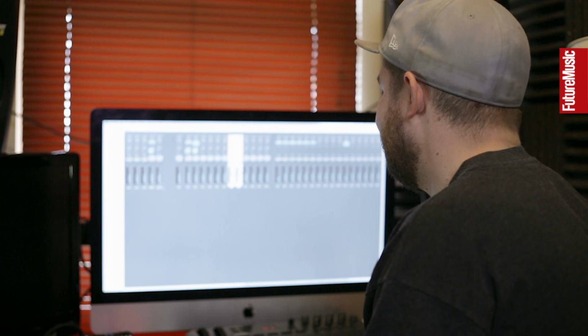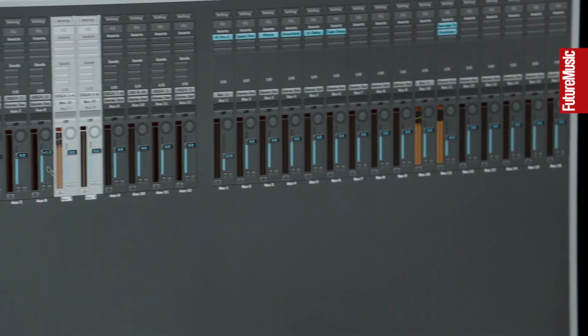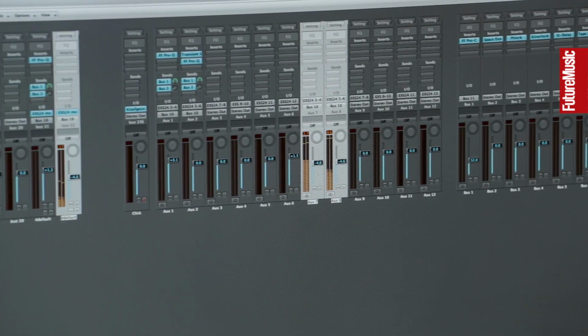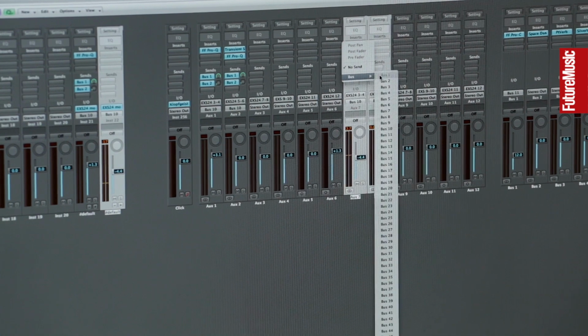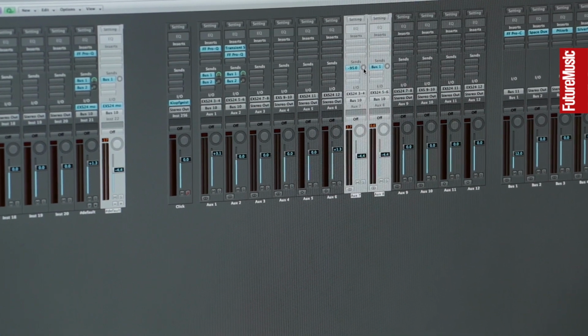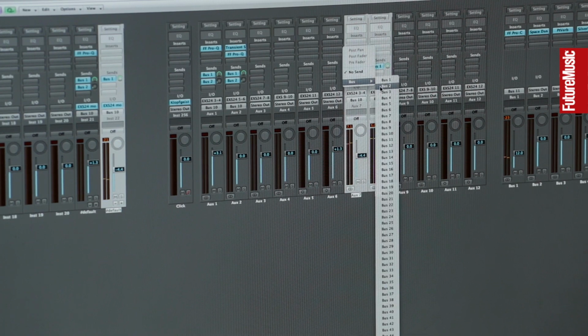Same as before, bus 10, see what happens. Oh fantastic, they're banging. A little bit of reverb.